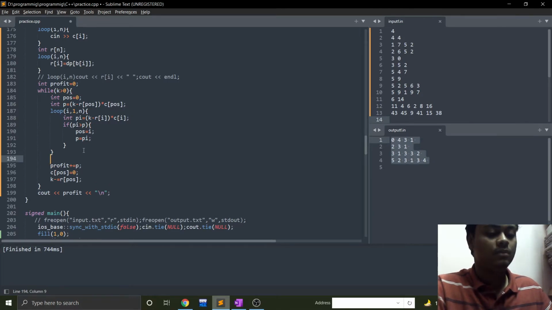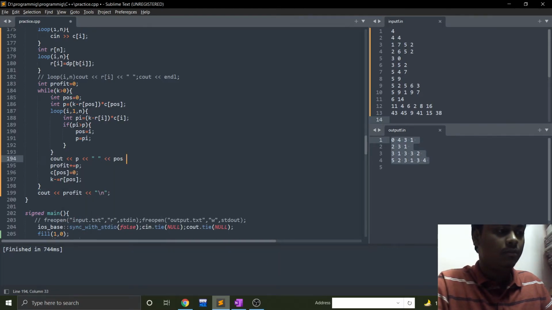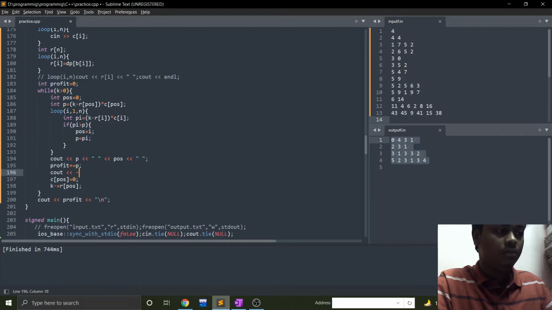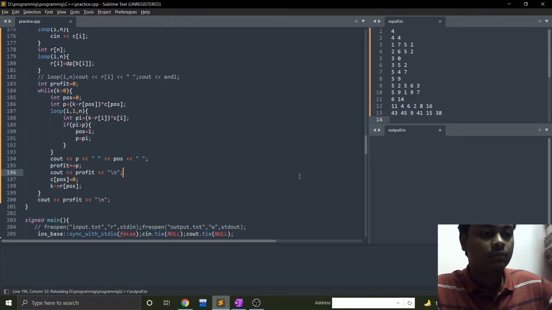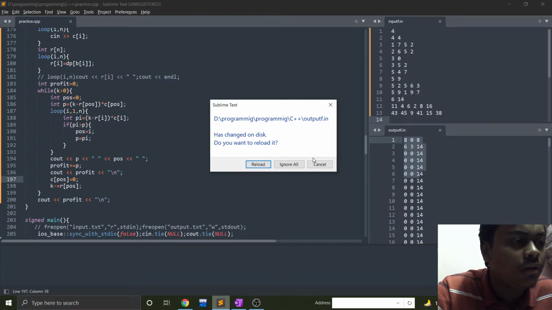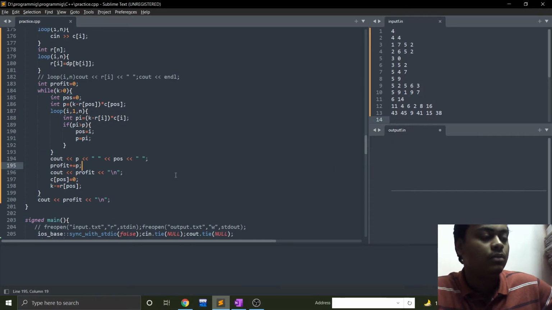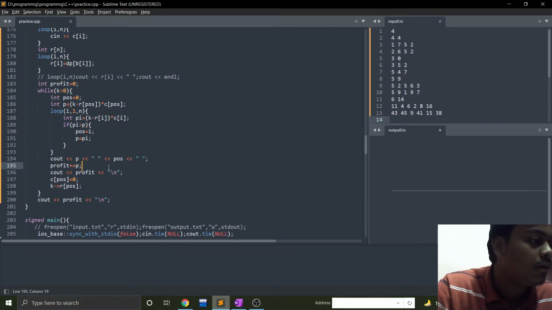Let's do cout. P, pause, and profit. Okay, it has gone beyond the scopes of everything. Okay, this thing hung.